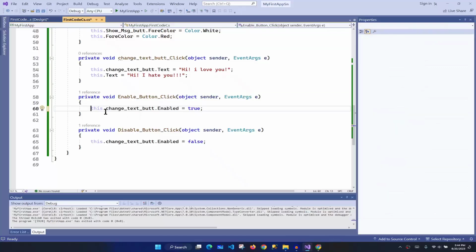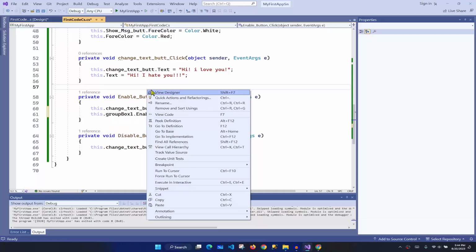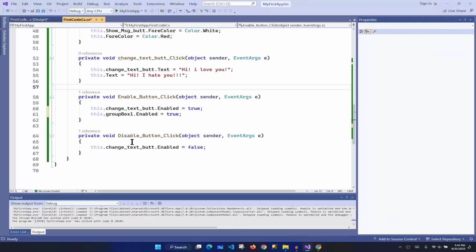Come over here and let's copy this part and paste it over here. Instead of the change text button, I need to use the group box. So its name is group box 1. If I take a look over here and select this, its name is group box 1. You can see the group box 1 over here. And let's copy this and paste it over here and easily assign it to the false like this.